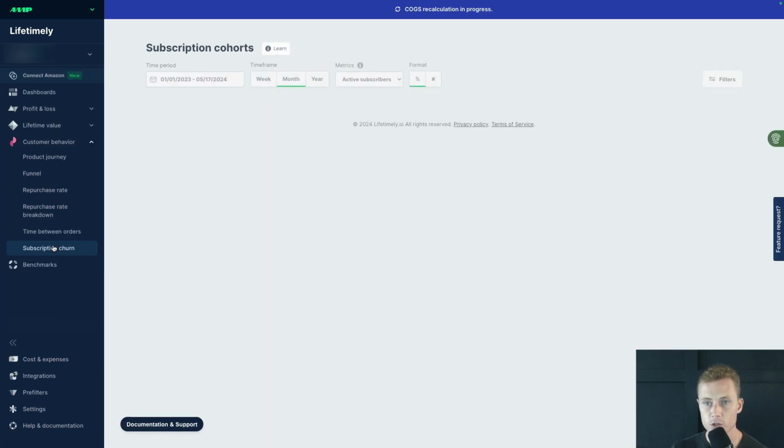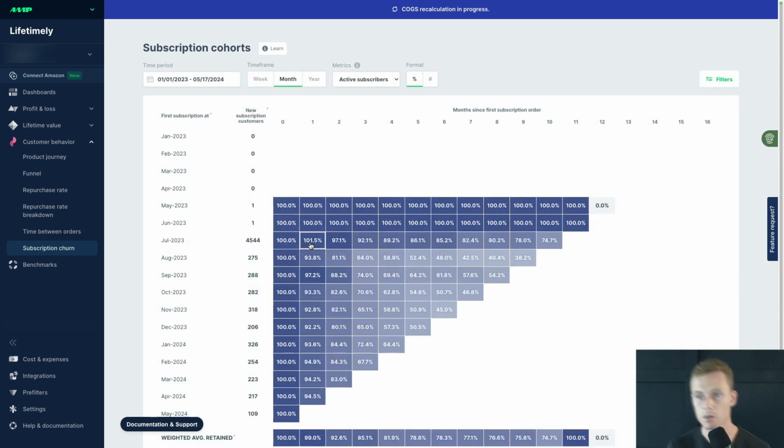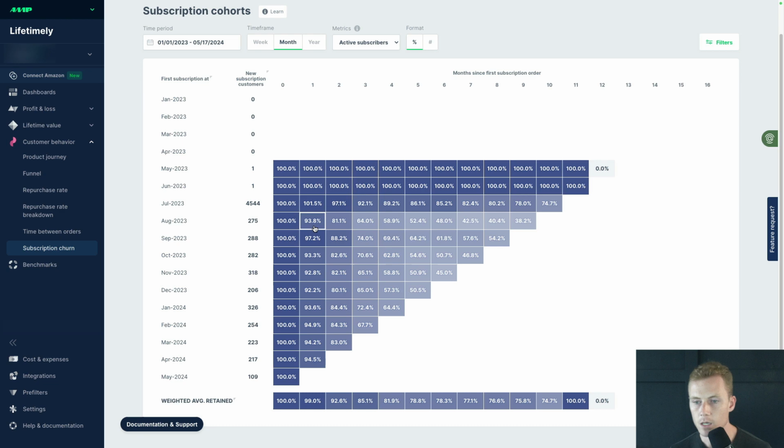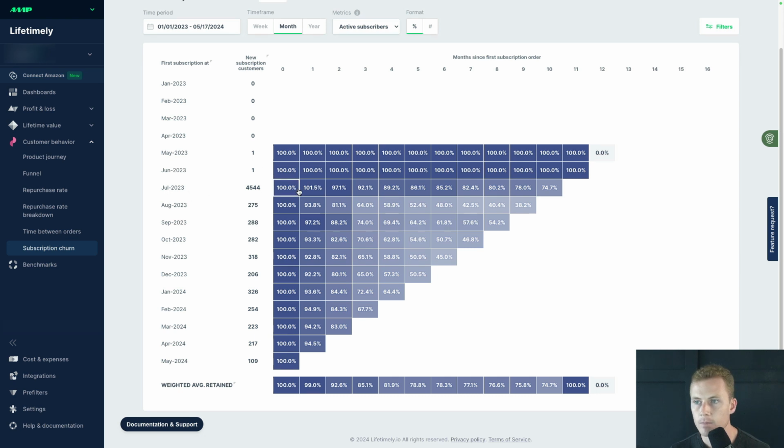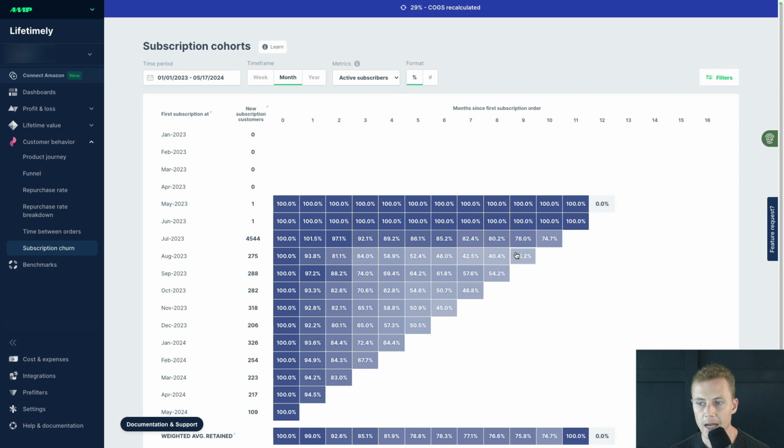Next is subscription churn. So this allows you to look at your subscription cohorts, whether you're using Recharge or other subscription platforms. But in most cases, we are using Recharge. You can see here that the brand didn't have subscription yet up and running until around July. But the percentage breakdown of the month since their first subscription order, how many are still active?